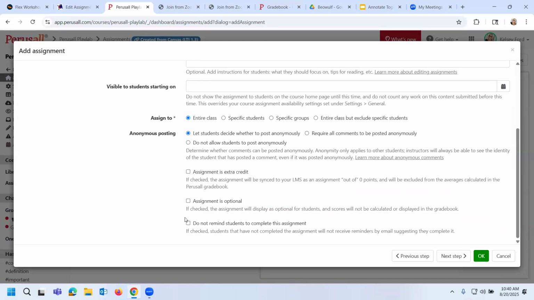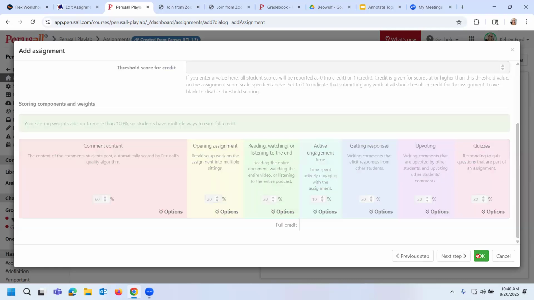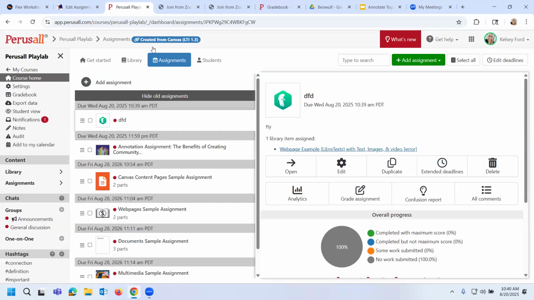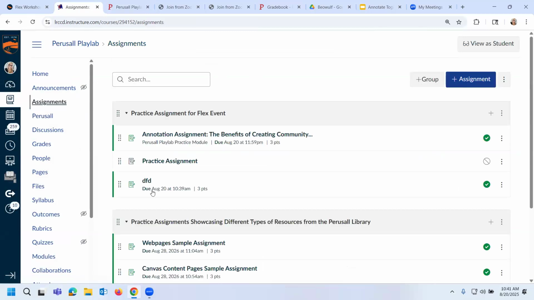I can also make this an optional assignment, and some people choose to do that for like a syllabus or a practice assignment as well. Here's that rubric that they automatically have created. I can change things in here if I want to use this rubric, or I want to understand things differently than the way they have it set up. So you can play around with that too. And then you click OK. And hopefully what should have happened is when I go back to Canvas and I go into assignments, I can see here's that one that I just created in Perusall. Did that make sense? Any questions on that?